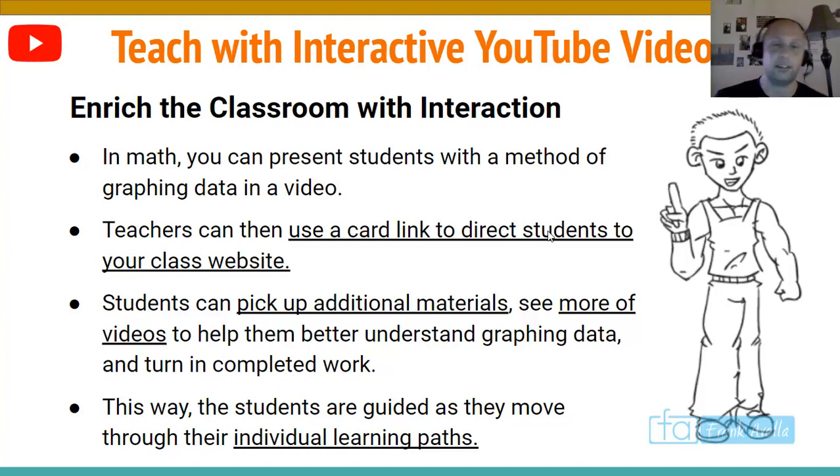Okay, something you could do: you can also link to websites. So in the video, you can just put a link there to the class website as you're doing a method of graphing. Use Desmos. Students can pick up additional materials, see more videos to help get a better understanding of graphing data. Now, when I do my cards, I never link to websites, but that's something else you could do.